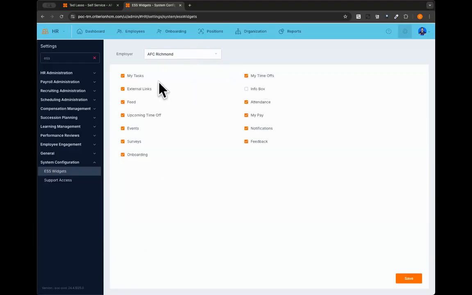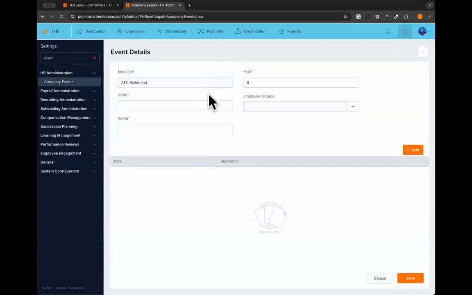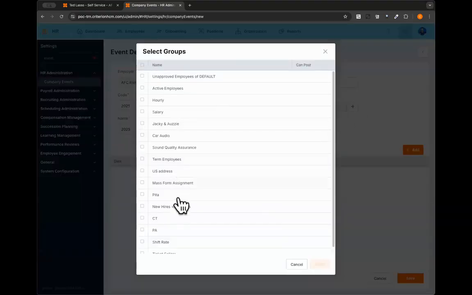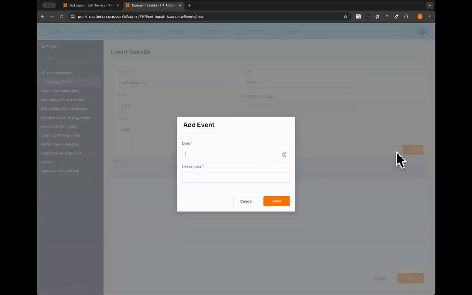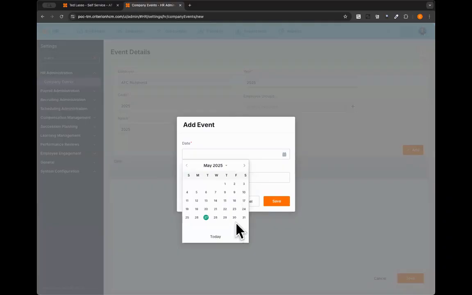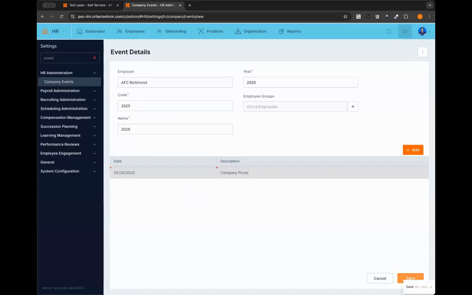Now, some of the things that you may need to set up in the widgets to get them to show, as an example, events. I would need to set up an event to show the widget for that, and that's going to be under HR administration. So I could put events out there for this year. Might say, 2025. Just call it 2025 all the way across the board for this group of employees. And I would have various groups. Let's just say all active employees. And then I could put the events for this particular year. And I might say, oh, we're going to have a company picnic on the 30th of May. That's going to enable that widget for event details.